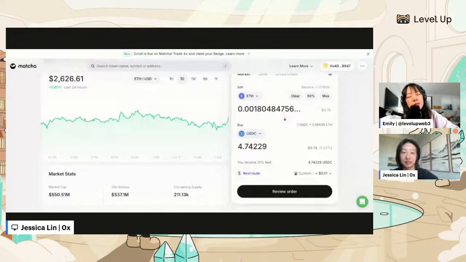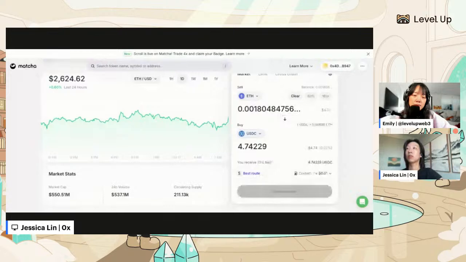Yes, before we jump in, because I know you mentioned the Level Up content, and that's really the meat of this, going over how to actually, practically work with 0x. I know at the beginning you mentioned swaps and gasless. I wanted to know a little bit about what the difference between the two is.